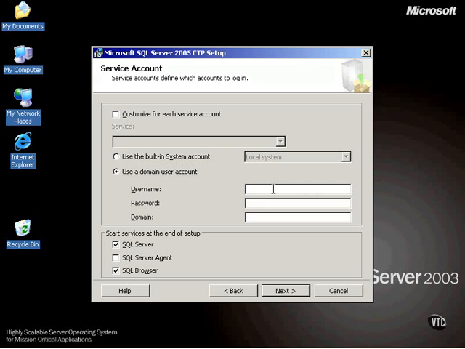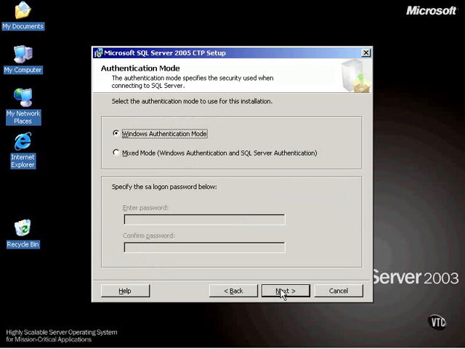You'll notice I'll have to put in a username, a password, and a domain here. Okay, I'm going to take the system account here to make it easier for us, but normally you will have to type in this information. Notice down here at the bottom, which services do I want to start at the end of this setup? SQL Server, the agent, the browser. I'll leave the defaults there and we'll go next.